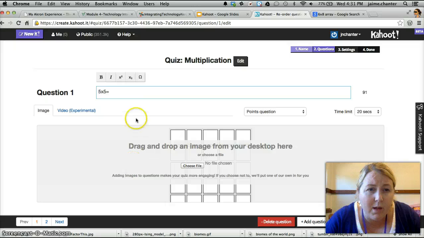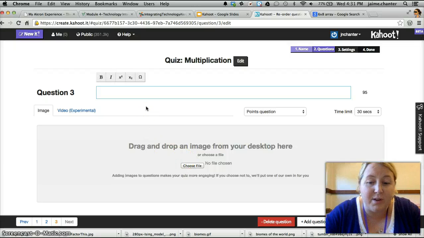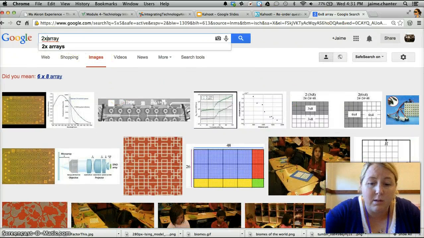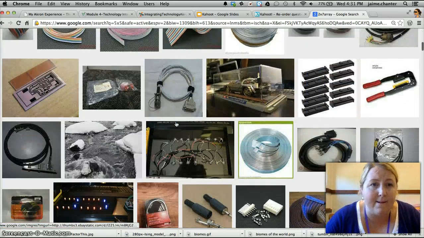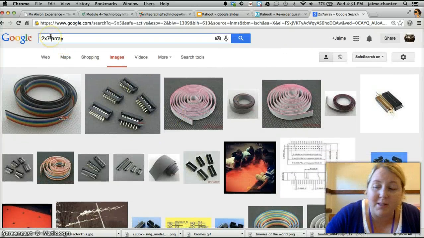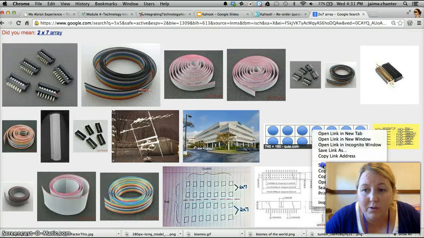Let's add another one, and then I will let you off the hook, and you won't have to listen because I'm sure you get the drift. Let's do an easy one. 2 times 7 equals, go get the picture. 2 times 7 array. No, doesn't look good at all. Maybe if I put our space in there, that's what I forgot. Here we go. This one looks great.